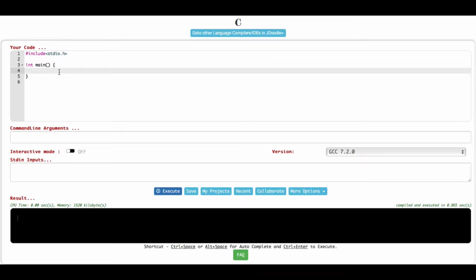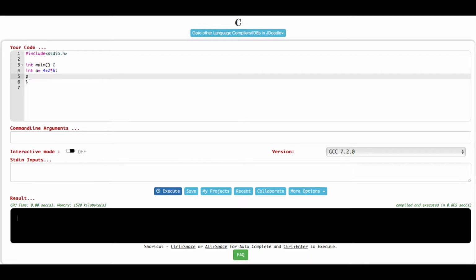Let's say we have something like integer a, and I'm going to create an equation for this one. Let's say 4 plus 2 times 6, and we are going to create a printf statement for this one. Printf result and %d for integer, \n for new line, and comma a. Okay, so let's go ahead and run this one.